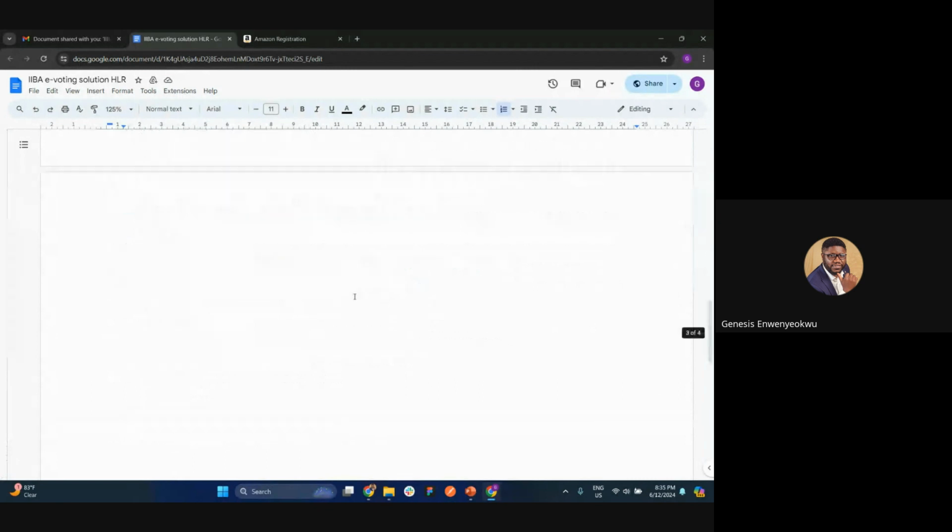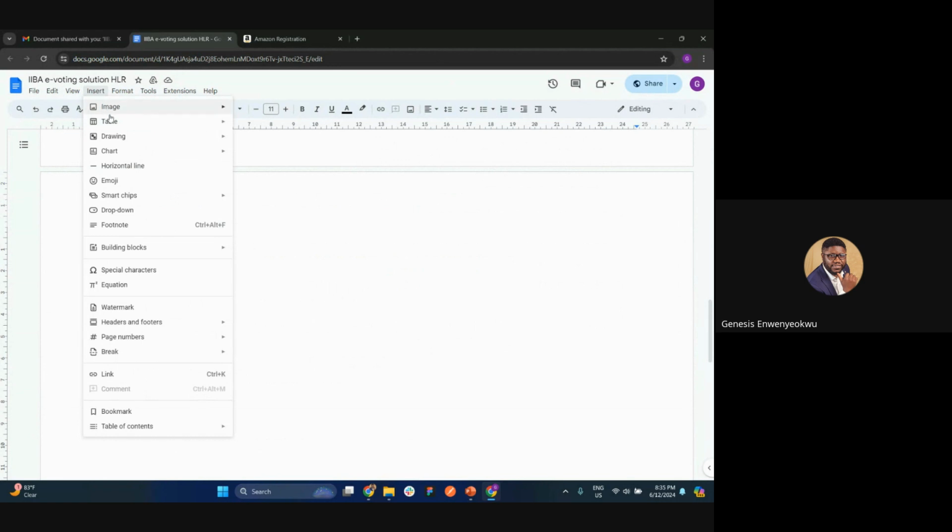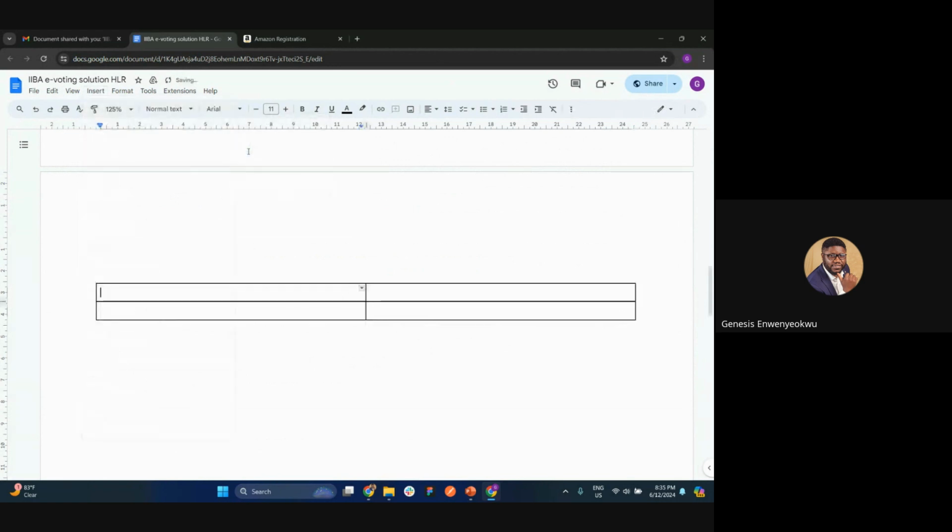Just these 2 items, we are going to convert into a technical specification using the use case specification that we just learned. So I'll go first to insert, select table, and then insert my table. First thing is to enter the use case ID.